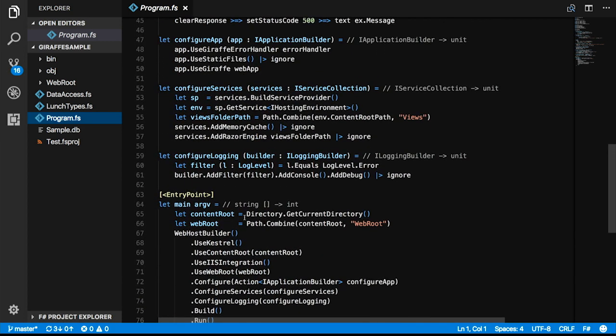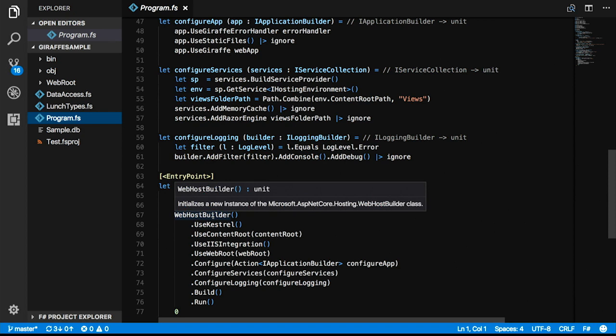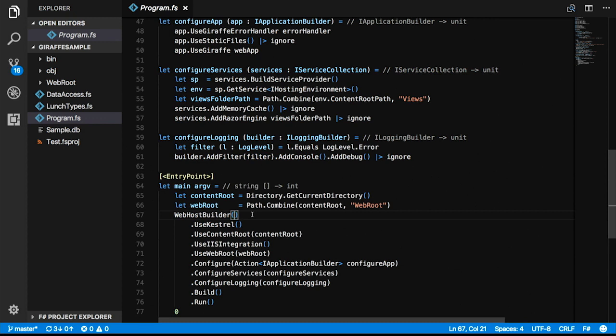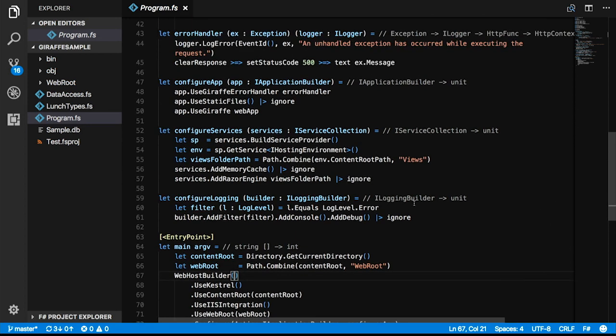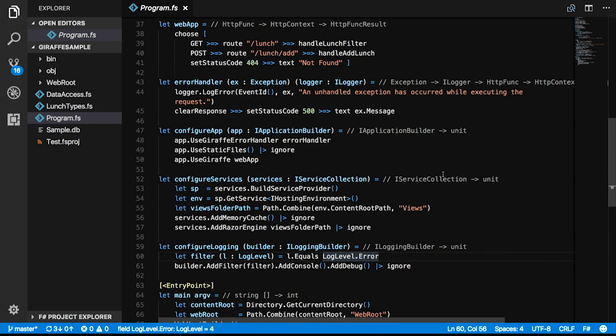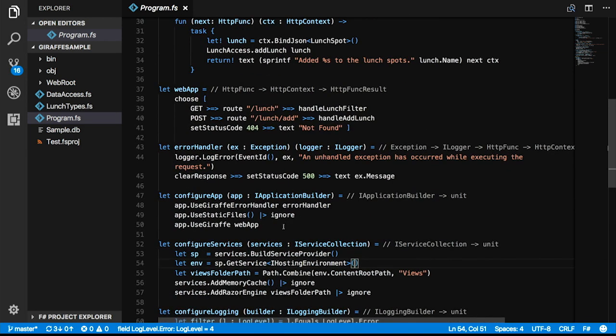All of this right here, the main, if you've seen C# and ASP.NET Core, should look really familiar. Creating a web host builder using Kestrel, which is the underlying HTTP server that Giraffe will use, and a bunch of configuration stuff. In this case, we're configuring logging so that if an error happens, we can log it and see what's going on. We're configuring some of the services here. In this case, there's this views folder path here that I could probably just delete. We're adding this memory cache, Razor Engine, and so on. And then we're configuring the app.